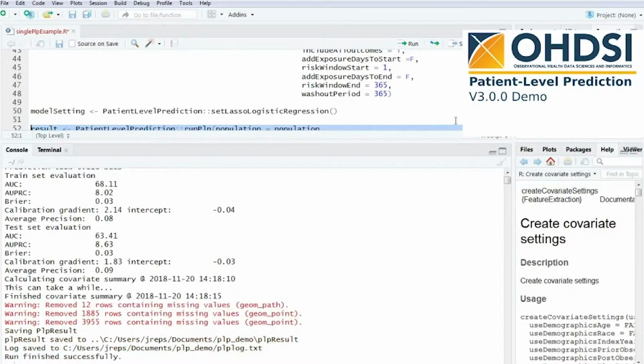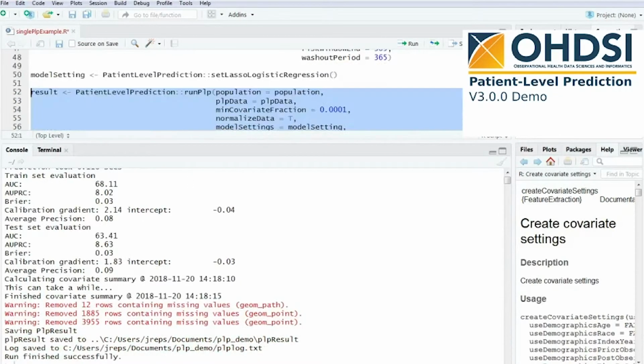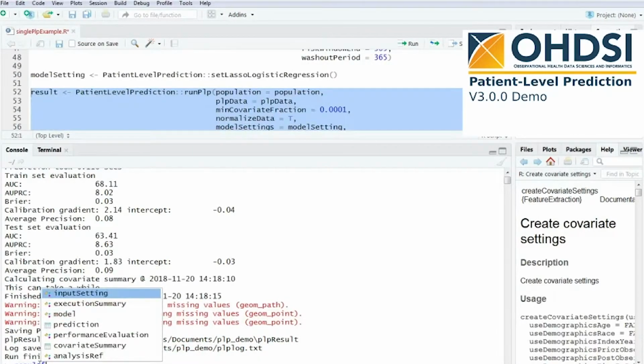And what I'm going to do now is just run through some of the outputs that we get. So if we look into this result object that was returned, what do we get? We get an input setting. This tells you all the settings that you chose, from the time at risk, from the feature extraction, everything that you wanted is saved there, so you can look back at it at some future point in time. So this is useful if you come back to this model. Then you've got the execution summary, which tells you how long everything ran and some information about the computer. You've got your model, which is the actual model that you've trained.